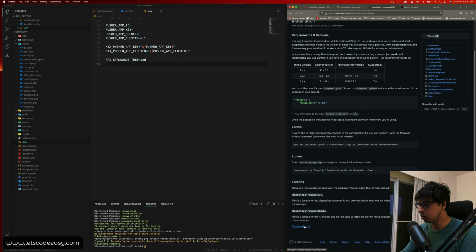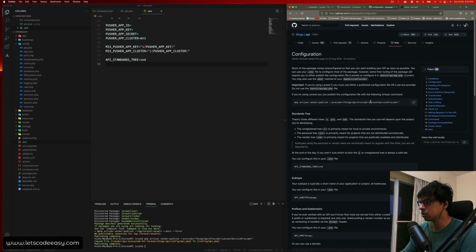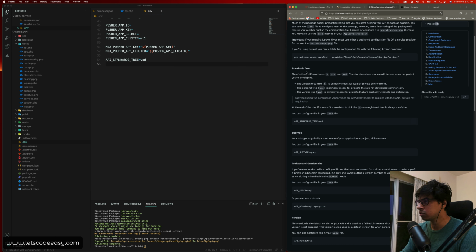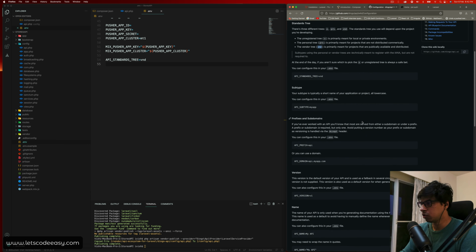This is done. Let's go to the configuration page of Dingo. It shows different configurations you need to do. This is already done. We have published this, because of which our api.php is available now. Like I said, the other part is to maintain the standards tree, whether it is VND, PRS or X: unregistered tree, personal tree if it is a private project, and commercially available, not distributed commercially, I think. VND is what I'm maintaining, but these are conventions that you can maintain within your project code base. The next part is the API subtype.